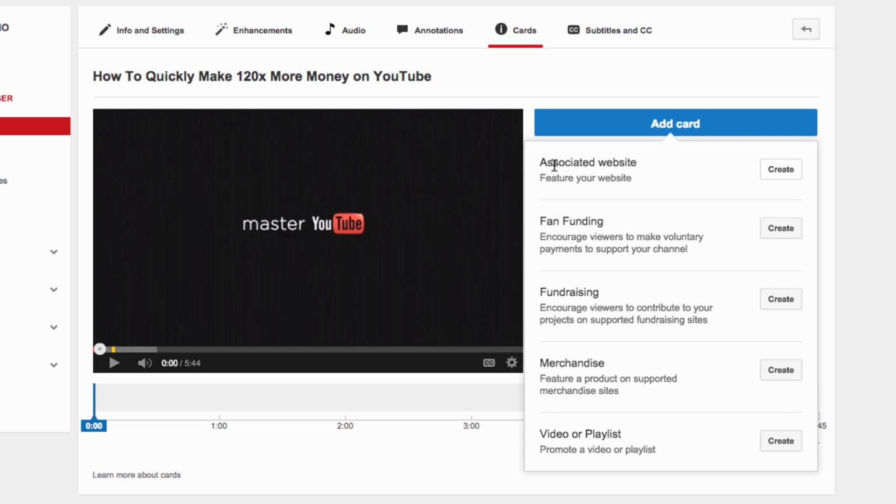Click on card, and you can do one for associated website, which is where you feature the website that is linked to your YouTube channel. Fan funding, which is a thing on the front of your page where people can support you directly through your YouTube channel, goes through Google Wallet. Fundraising is if you have offsite like Indiegogo, Kickstarter, Patreon, things like that, you could feature them through a fundraising card. Merchandise is to feature a product on supported merchandise.